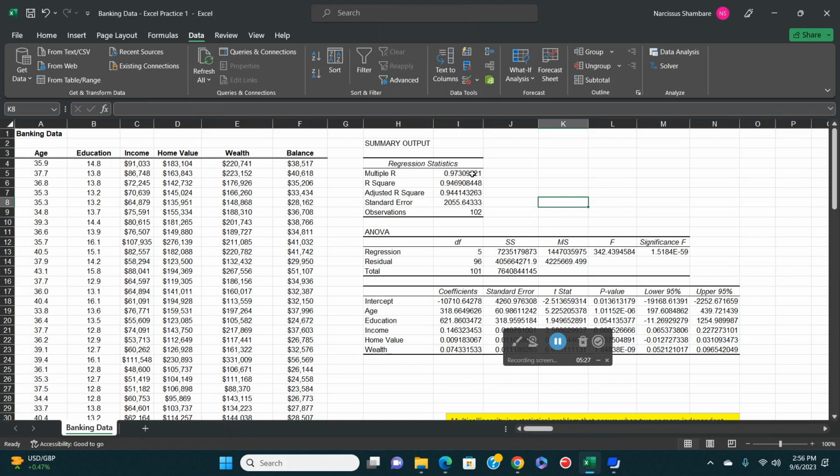So beyond this, all I have to do is look at the regression statistics. You interpret that Multiple R is the strength of the relationship, right? Which is all the five independent variables collectively, their relationship with the bank balance. It's at 97%. That's pretty strong.